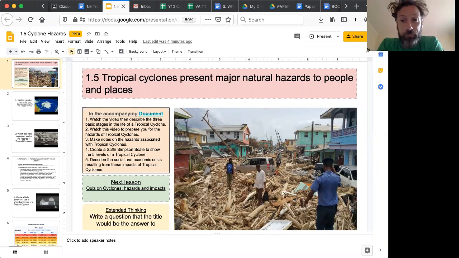Today, we're continuing on looking at our natural hazards and continuing to look at weather hazards. Previously, we were looking at climate, and now we're moving on. In the last lesson, we did a recap on natural climate change. Some of the stuff you sent me was really good.